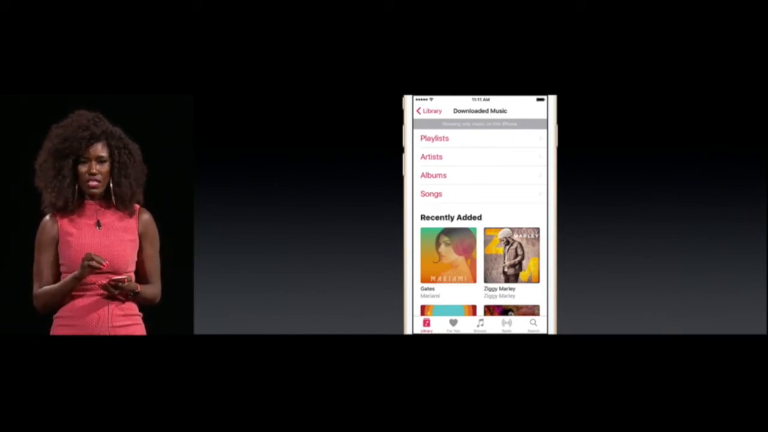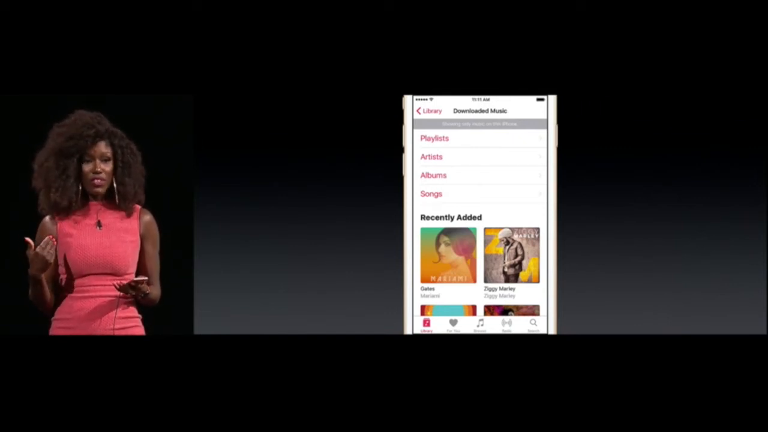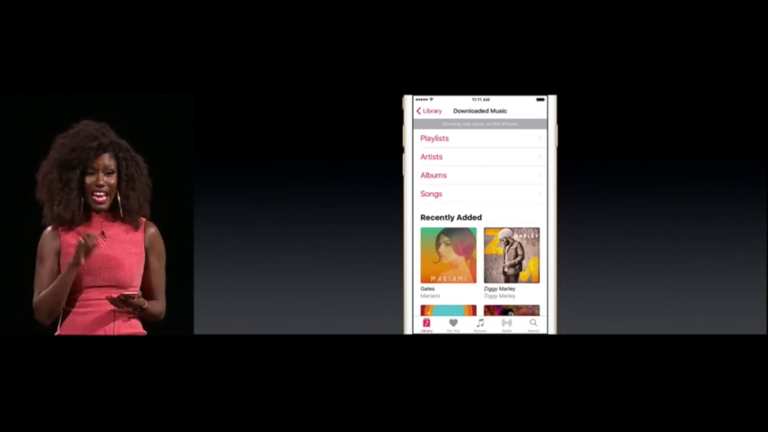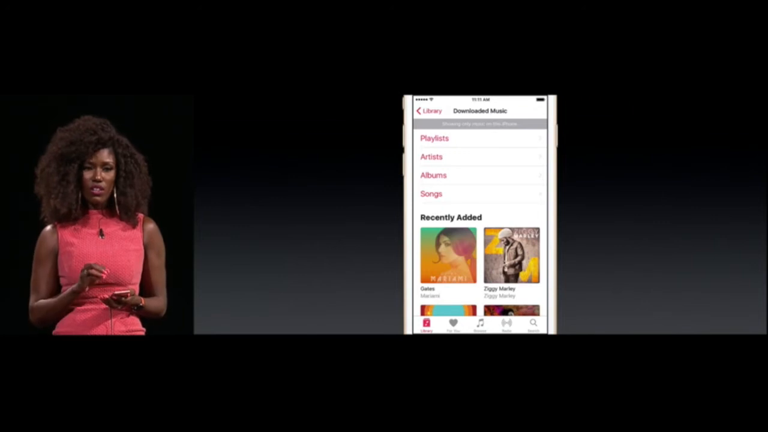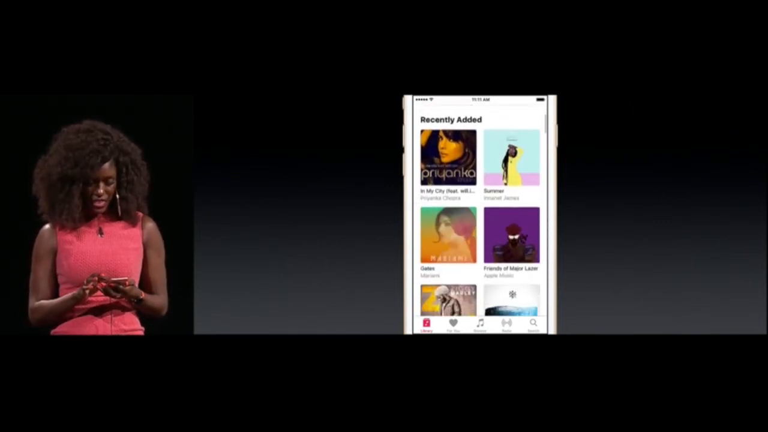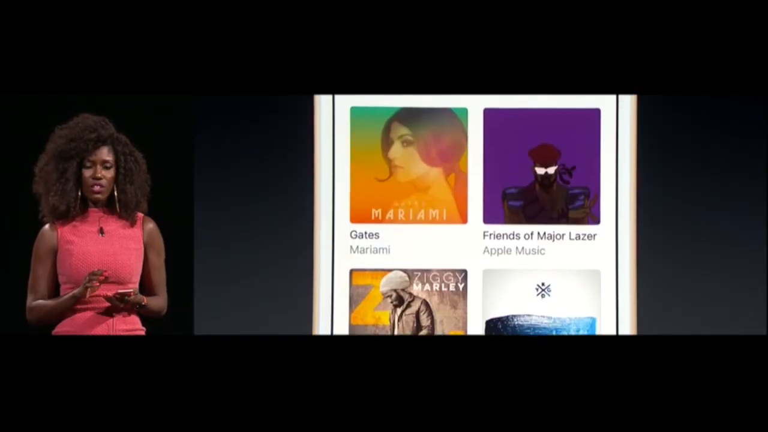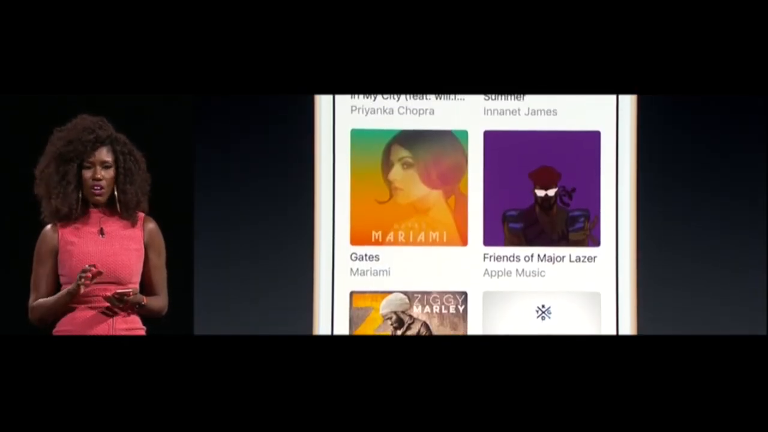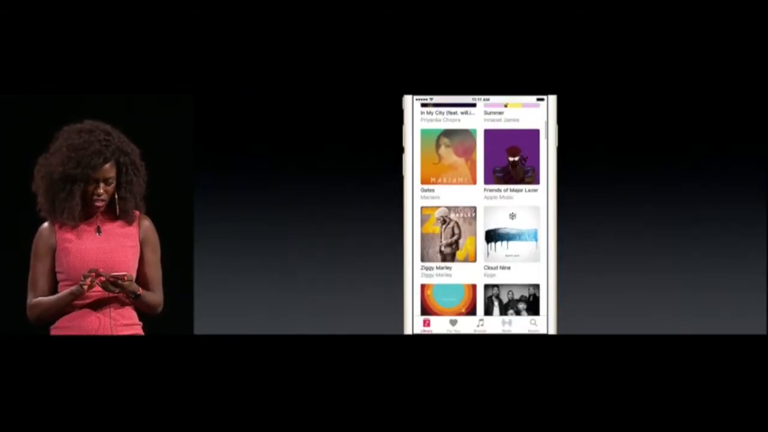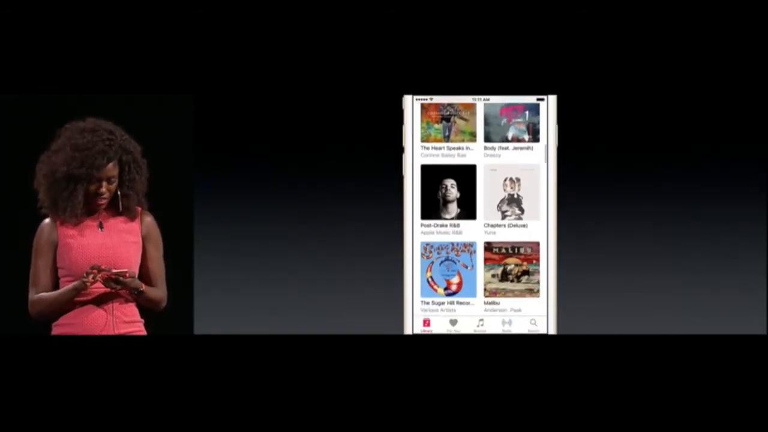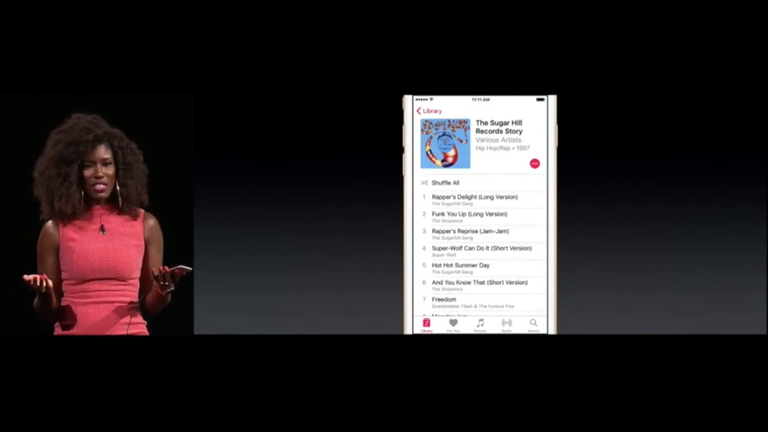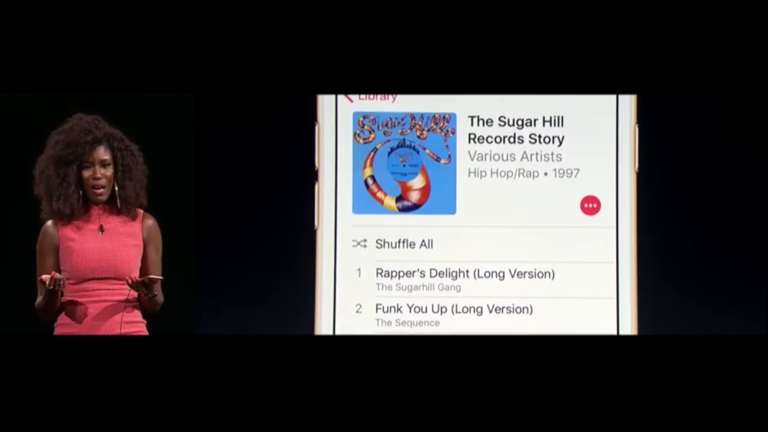When I tap onto Downloaded Music, you'll see that this is where all of the music which is on my iPhone sits. Now, I call myself a super execu-mommy because I'm flying all over the place, and now it really makes it easy for me to see all the music that's on my iPhone. There's also the recently added section, and this includes the albums, songs, and playlists that I've recently added to my library. You'll see that there's tons of awesome music here, like this classic, the Sugar Hill Gang, and it kind of feels appropriate to get this party started with a little bit of Rappers Delight, right?